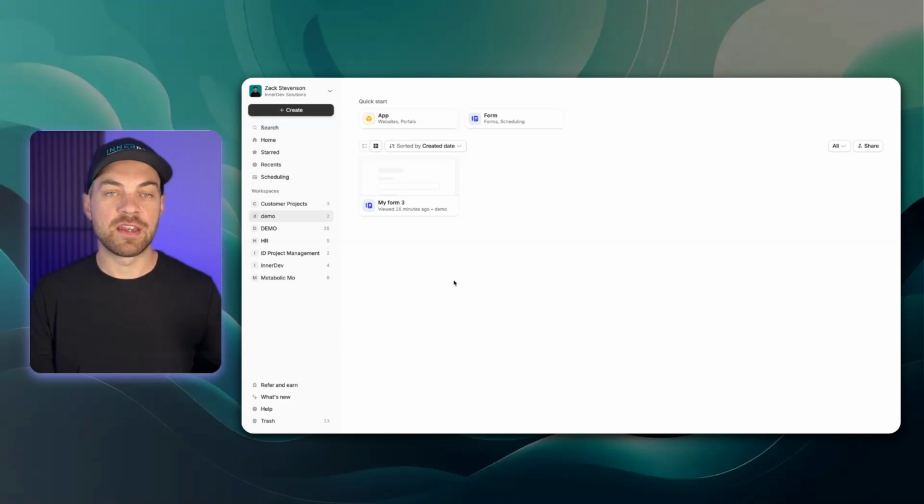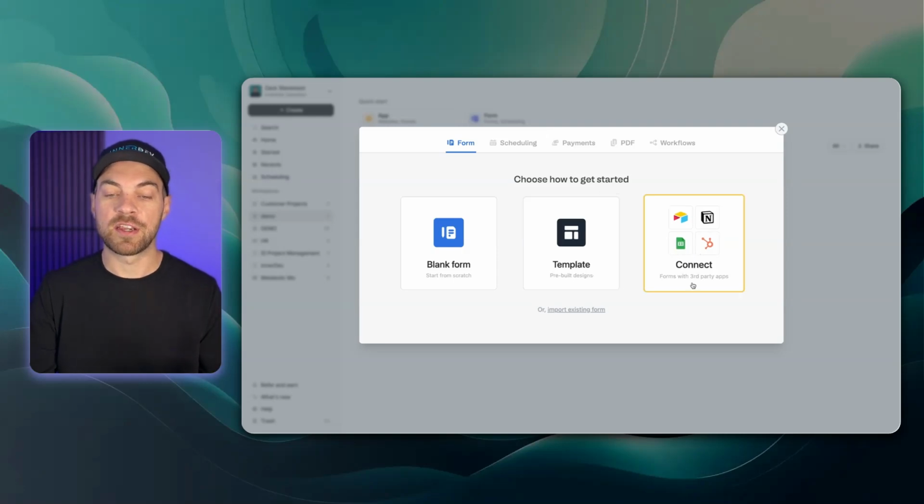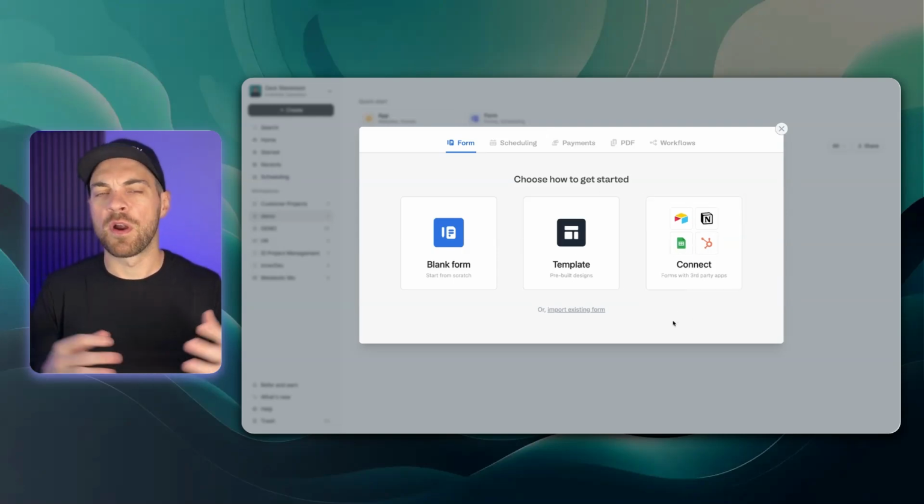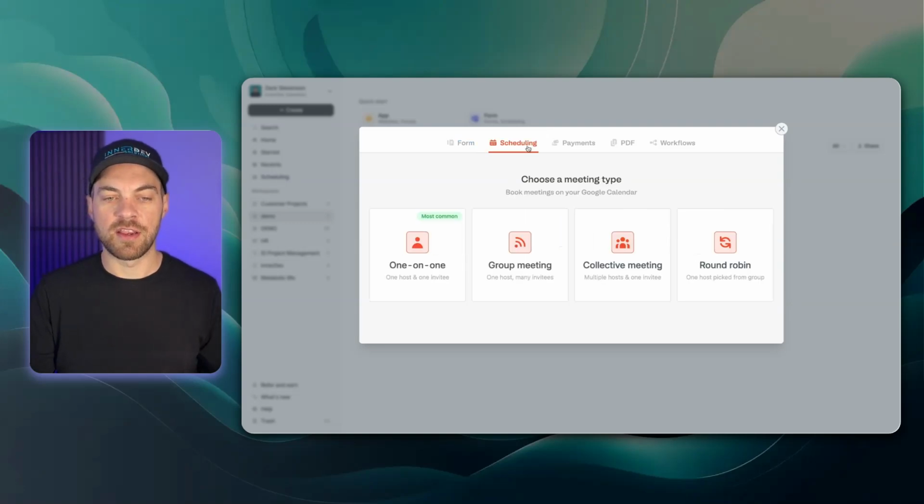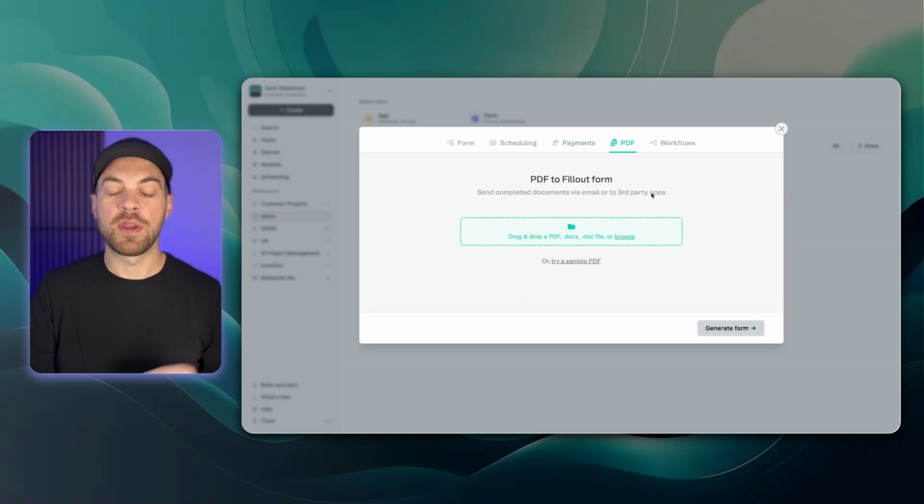Once you are in the Fillout dashboard, we can go into create. There's a few different options, but we're going to be focusing on the form for today. Click into form. And as I mentioned, you can integrate with other tools and there's a lot that you can do with it. We have blank form and templates, and then here's where we can connect and integrate with our different databases and wherever we want to store our data. There is a scheduling option as well. There's payments that we can collect, got workflows, but we're going to focus on this PDF here.